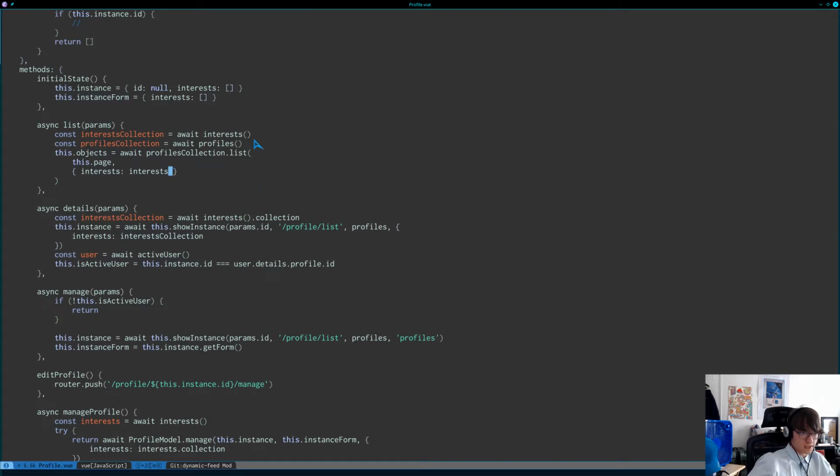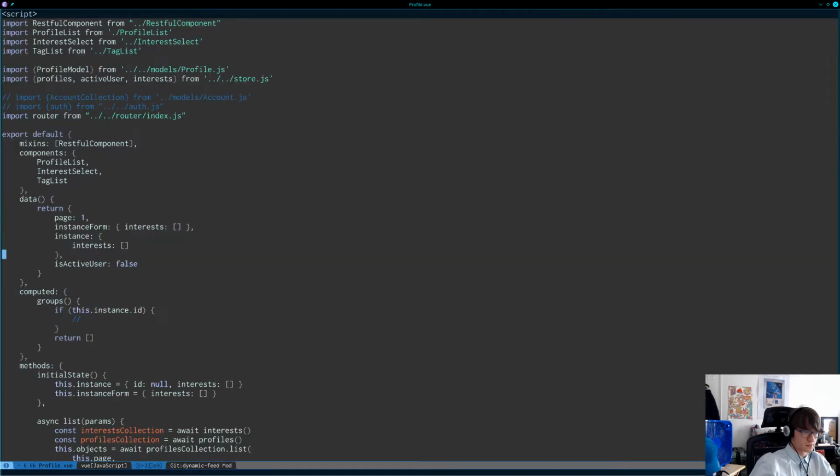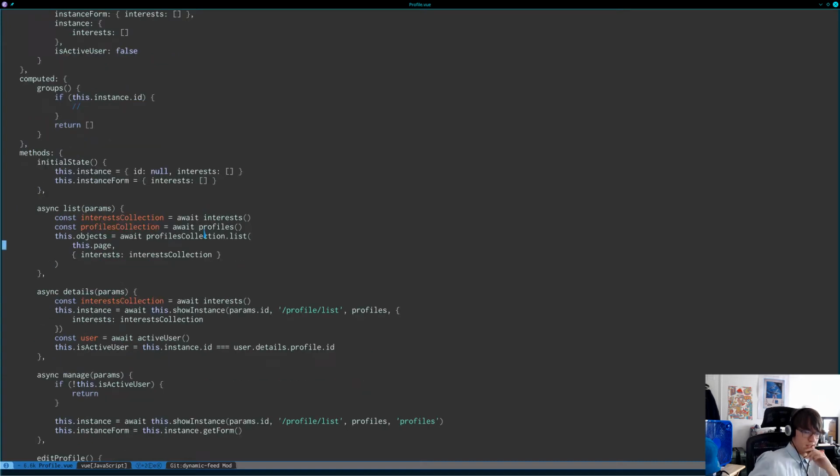I don't know why I did interests, but I think I put dot collection because I wasn't thinking or something. But I still need to import that. I don't know why I didn't. Yeah, that'll probably be good.